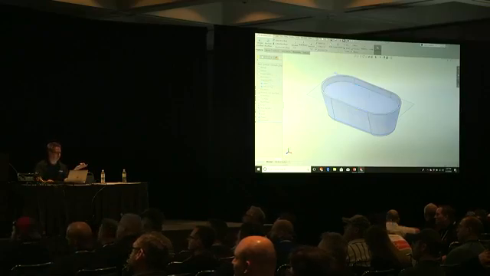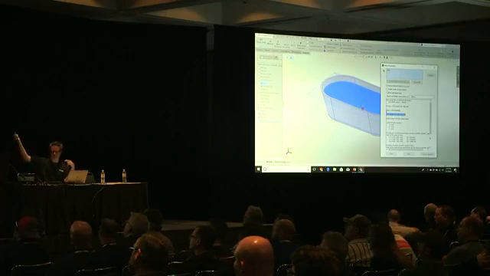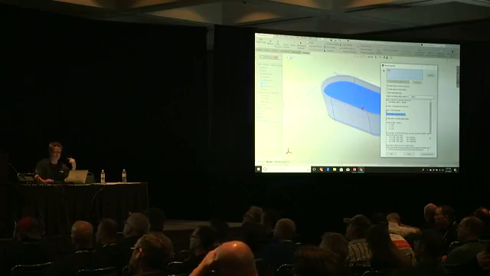Tub's full. How much water do we have? Let's just go to evaluate. Mass properties, right there. Everybody knows what that means, right? I mean, you're going to stop on the way home and pick up 231 cubic inches of milk, right? Oh, okay. Let's do this.